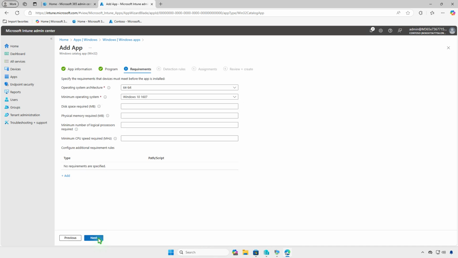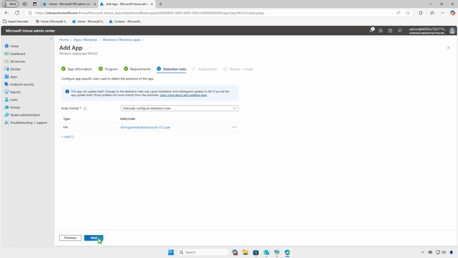The same applies to the requirements page, which has already been pre-configured by the vendor. The detection settings page is also pre-filled. The Enterprise App Catalog supports detection methods based on file size, file version, and registry values.